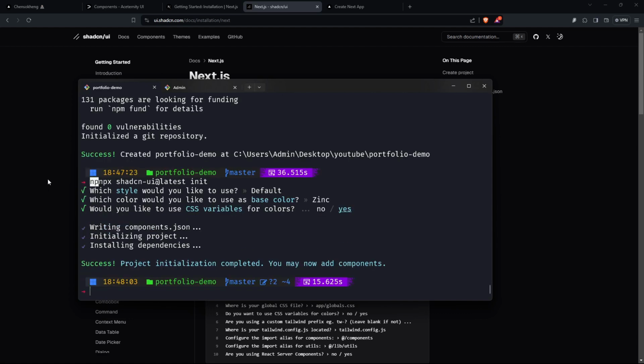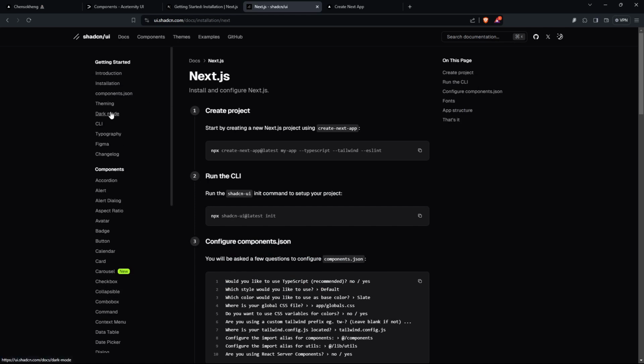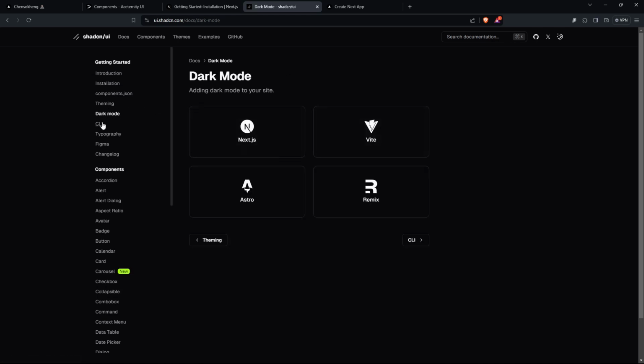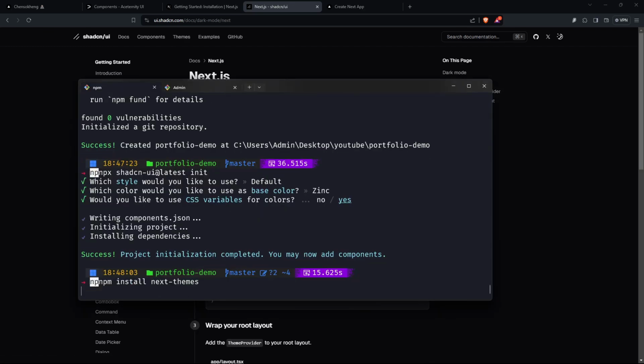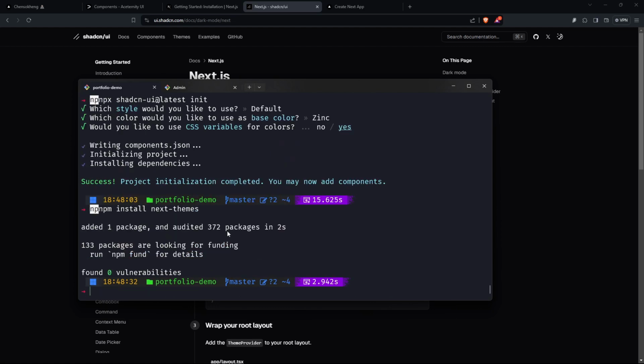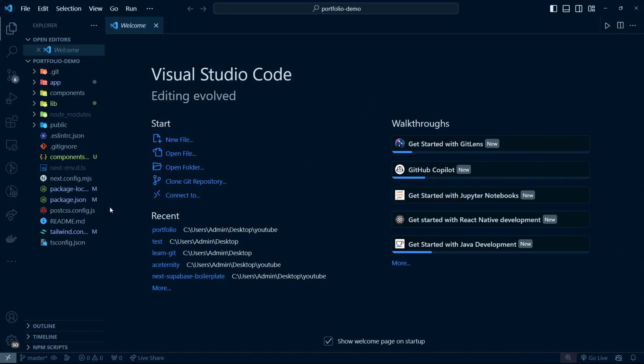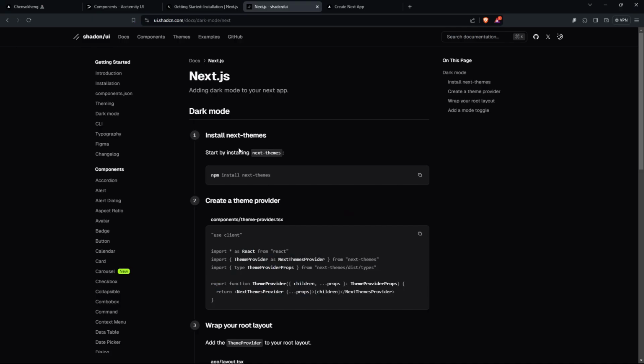Next, I'm going to install next-themes, so then we can enable dark mode. For that, let's go into the dark mode page, choose Next.js, and install this one. And then let's go back and press this one. Great, so everything is complete. Right now, let's open this one inside Visual Studio Code. Great. Now to enable the dark mode, we can go back inside the documentation.